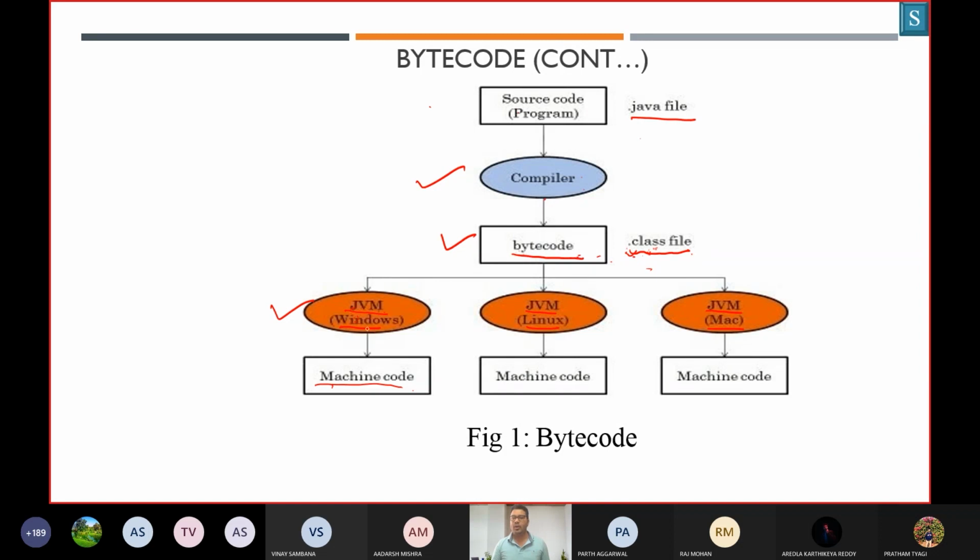Always remember that the JVM of Windows and the JVM of Linux are different. The way they have implemented the JVM for Windows, the JVM for Linux and the JVM for Mac is different. But they have implemented it in such a way that it converts your .class file, which means your bytecode file, into machine code, so that our system is able to understand how we are performing the entire operations.